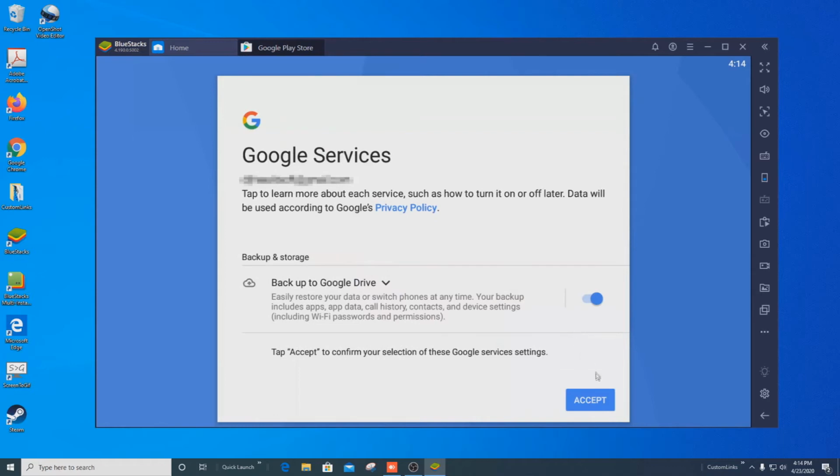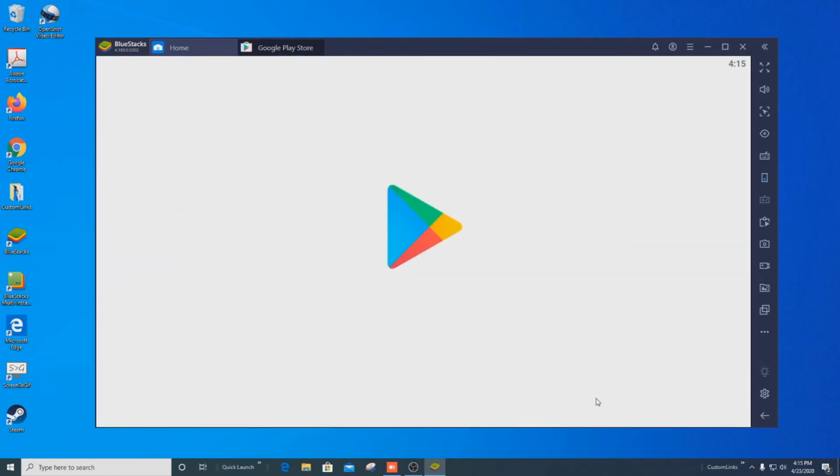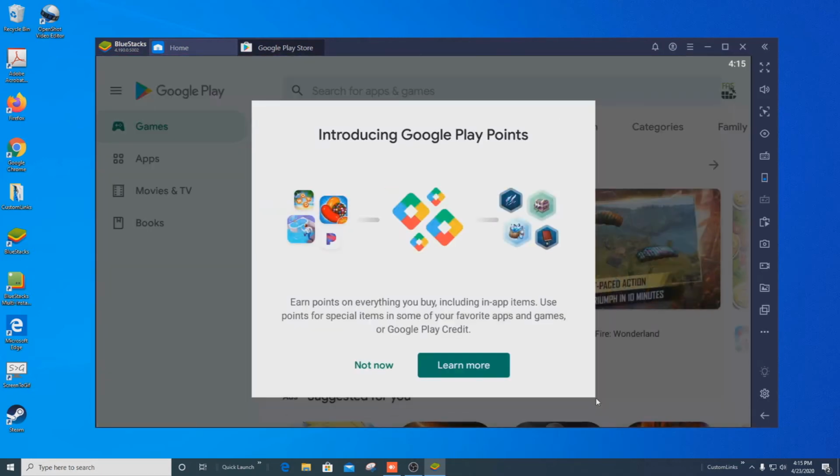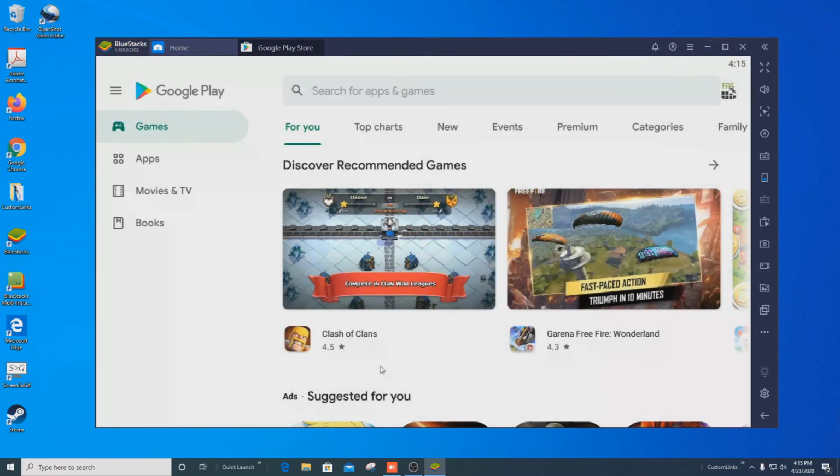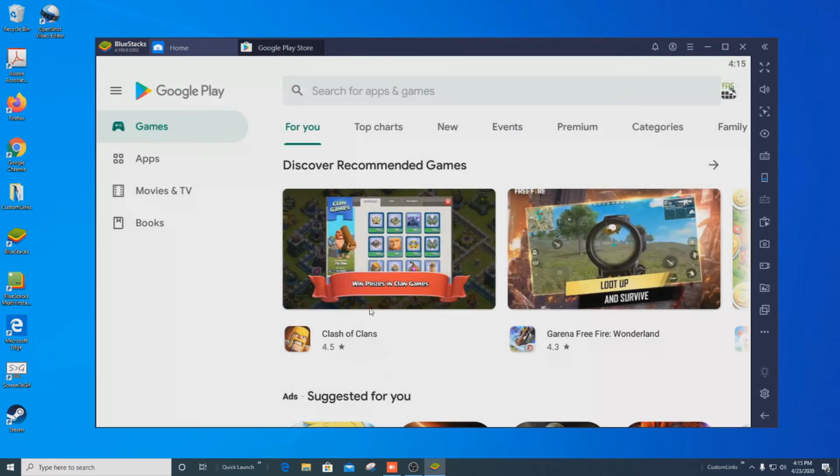Google will give you the option to back up your data to your Google Drive. If you don't want this service, click the blue slider to disable this feature. Click Accept to enter the Google Play Store. You can now search and install your favorite apps from the Play Store.